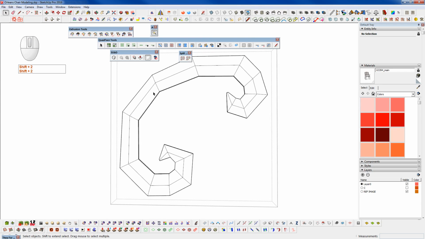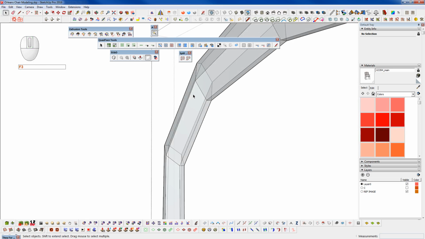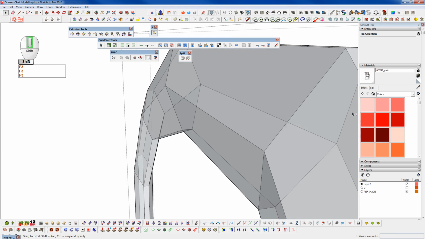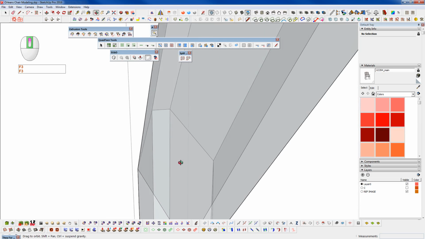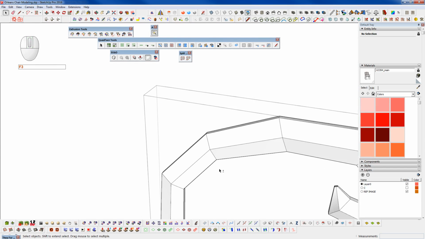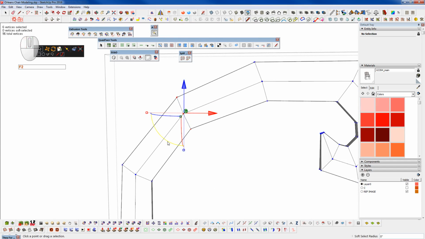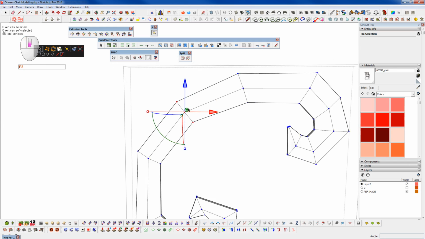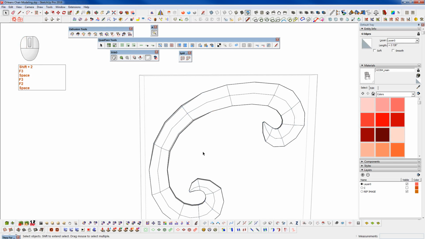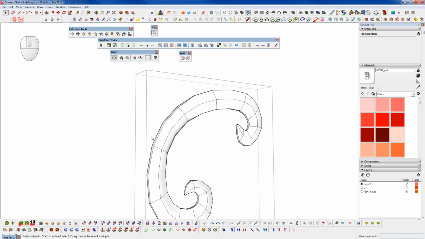Let's see what that looks like. Rotate this a little bit here, a little flat in there. And let's see what that looks like. Turn that up a notch.